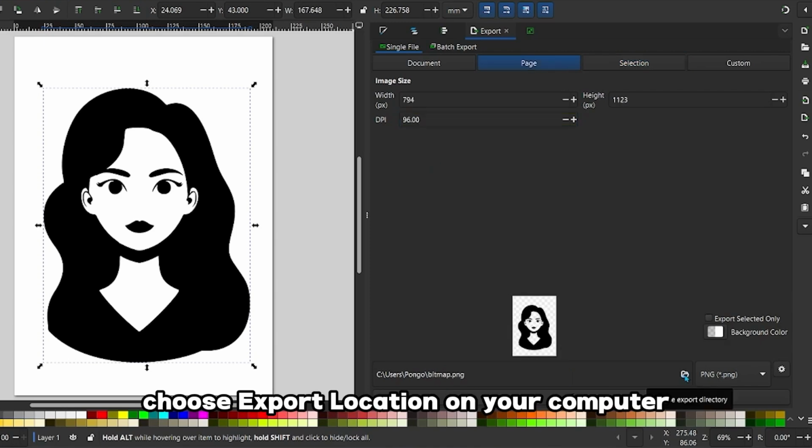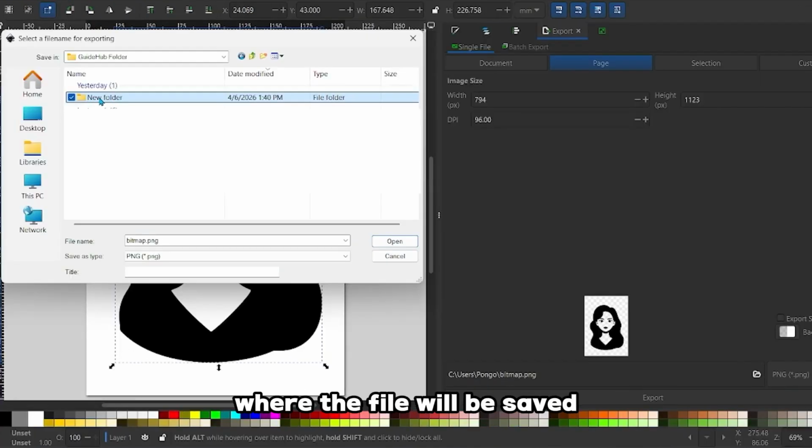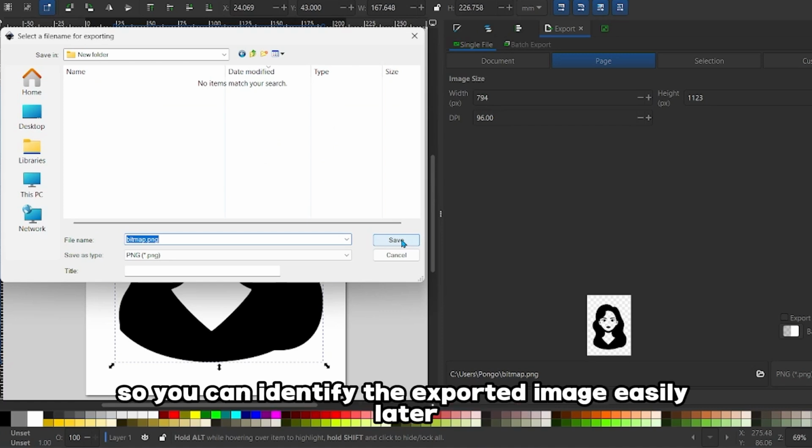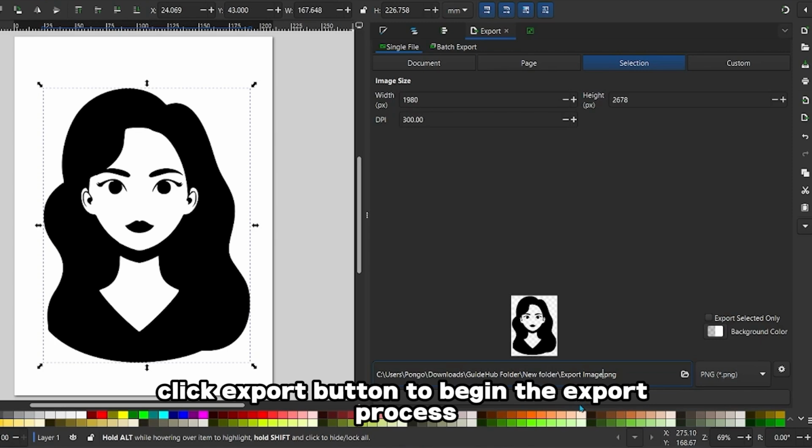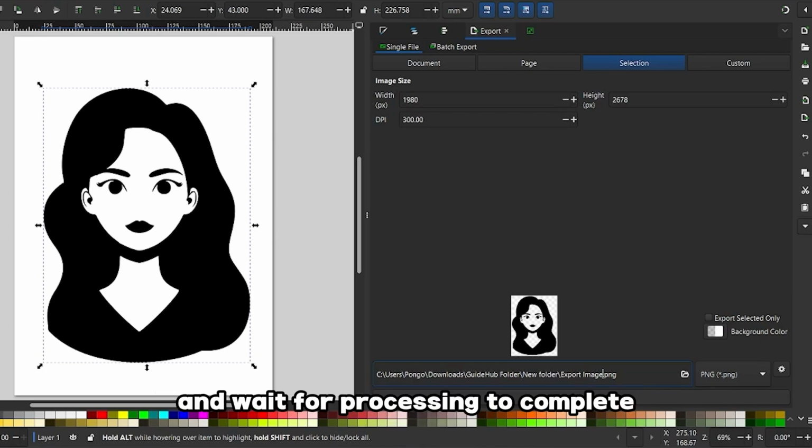Choose the export location on your computer where the file will be saved. Set the file name clearly so you can identify the exported image easily later. Click the Export button to begin the export process and wait for processing to complete.